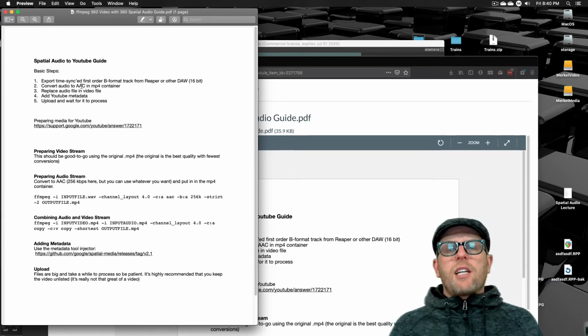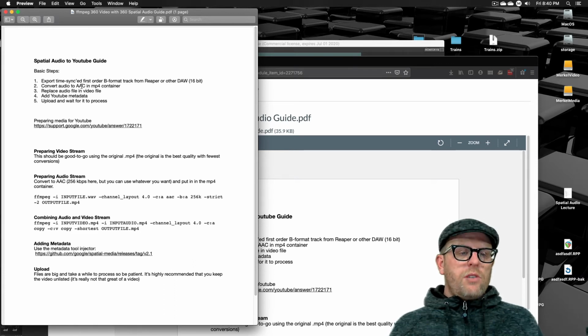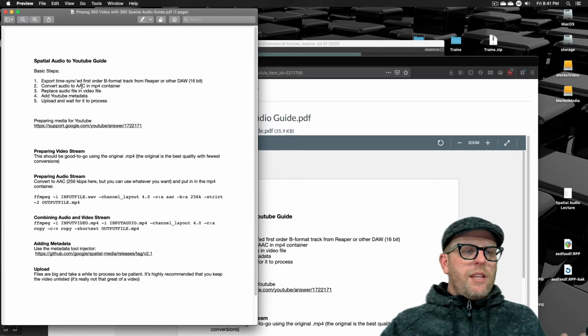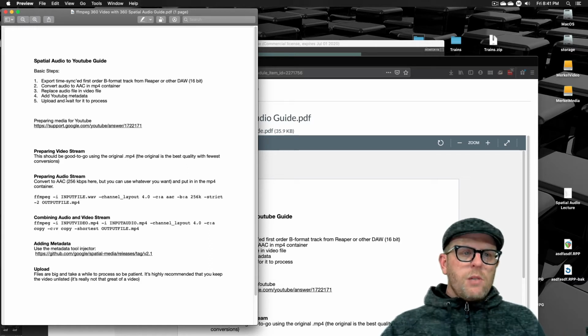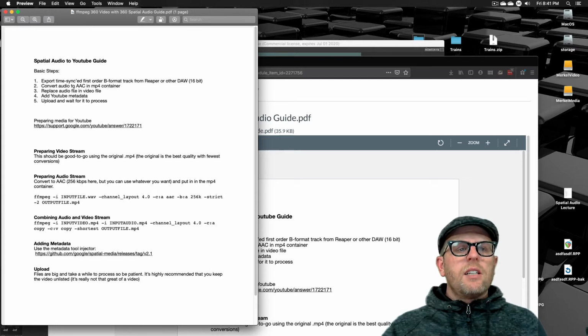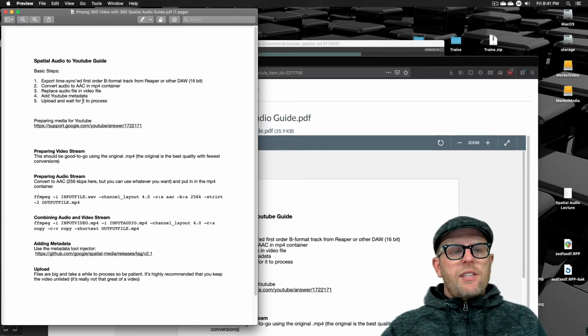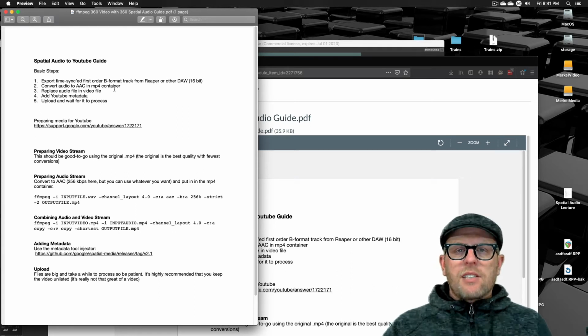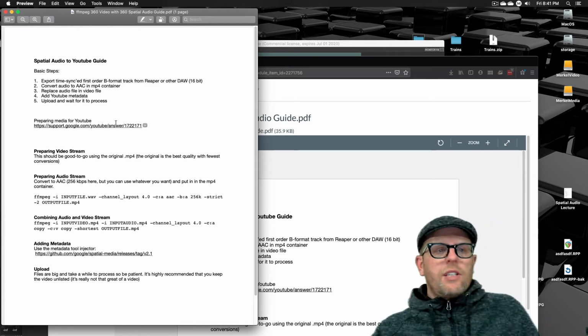If you're not given an H.264, if you're given something else, you want to convert it to an H.264 for YouTube. And then what we're going to do is convert the audio to AAC in an MP4 container, replace the audio file into the video file, and then add YouTube metadata. This is clutch, and we'll go through that process, and then upload away for it to process. This is actually a surprisingly long thing to do.